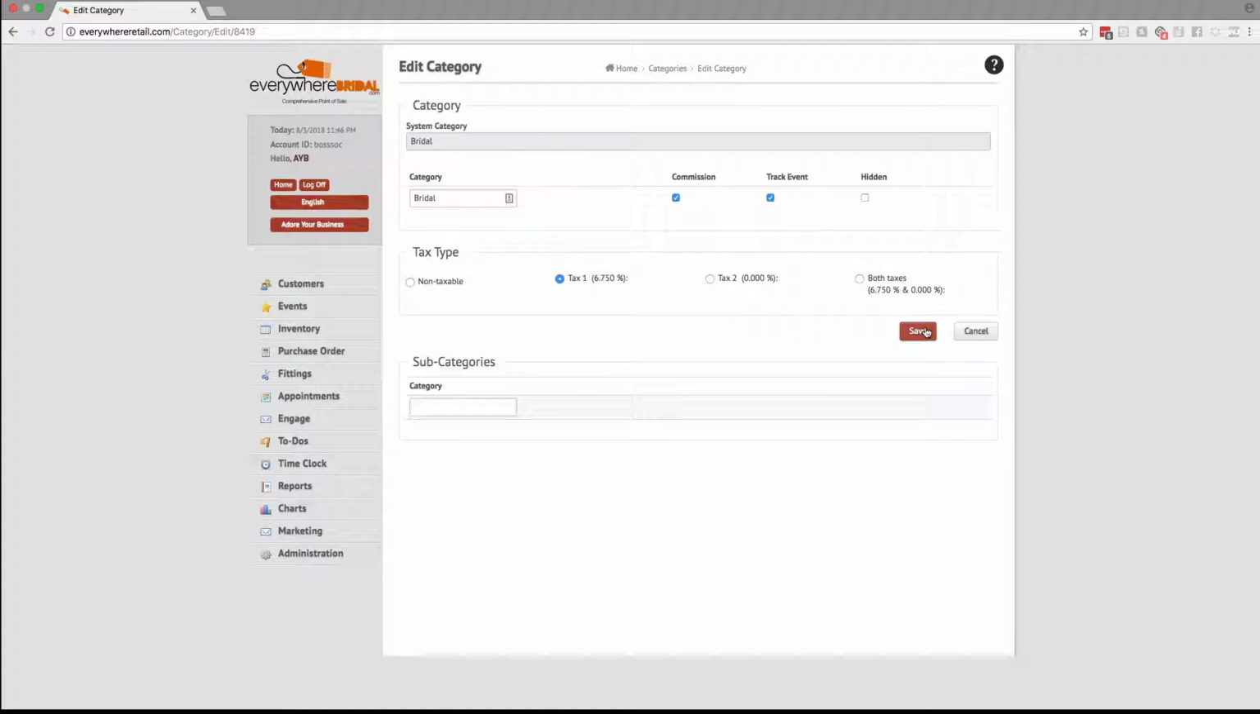Subcategories allow you to further sort if you feel that is necessary for reporting purposes. As an example, under bridal, I could choose to add a subcategory based on shape: ball gown, A-line, sheath, fit and flare, etc. If I was in accessories, I could choose to add bracelet, earrings, necklace, veil, etc. Your categories are now set up, and it's time to make sure your vendors are also ready to go.